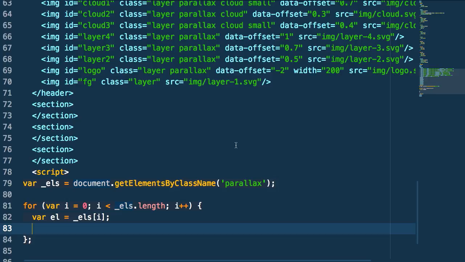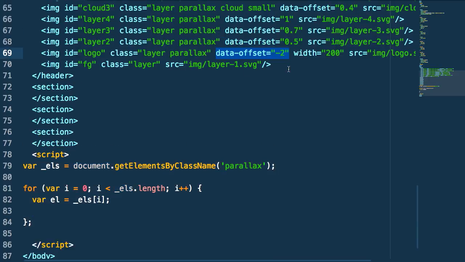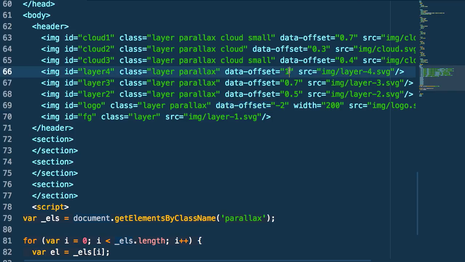So I mentioned that we had these data offsets, right? All these offsets up here. And what these are is the parallax effect that we're going for is going to offset the different layers at different rates based on how far we scroll. So this is the number that we're actually going to multiply by the scroll position to offset their amount.